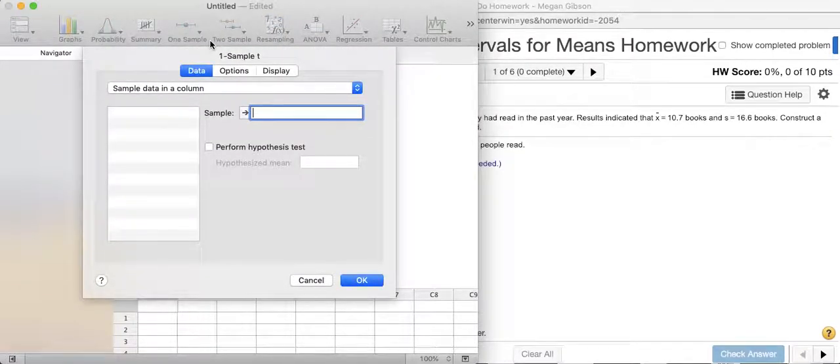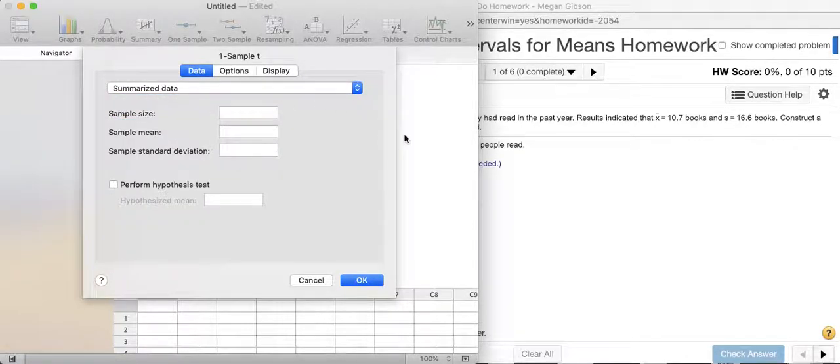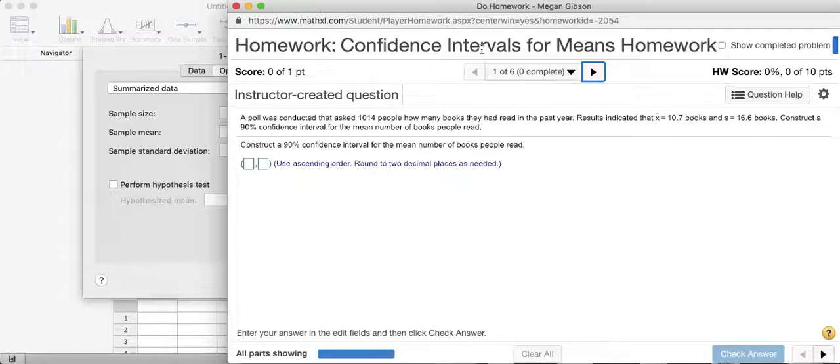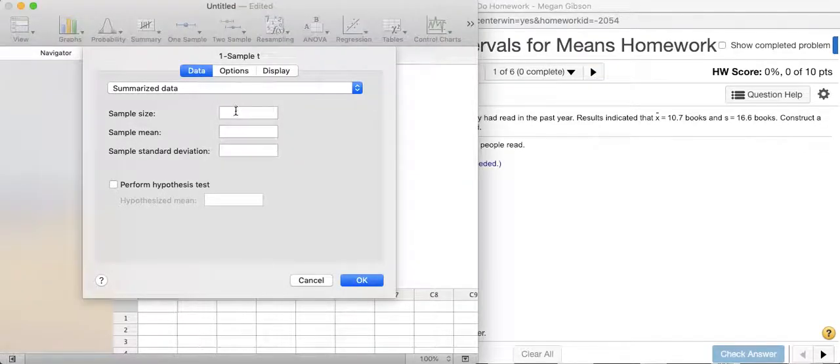Now the first thing that I need to do is change this drop-down box from sample data in a column to summarized data. Sample data in a column would be what we would use if we had data entered in the spreadsheet part of Minitab. We have summarized data because we're entering the summary statistics, the mean and the standard deviation. So click on summarized data. Sample size here is 1,014. My sample mean is 10.7, that's X bar, and sample standard deviation is 16.6.